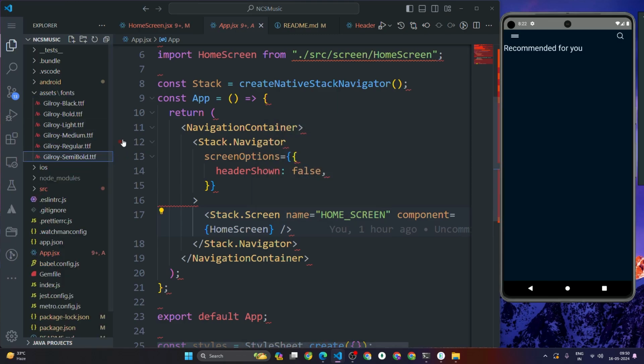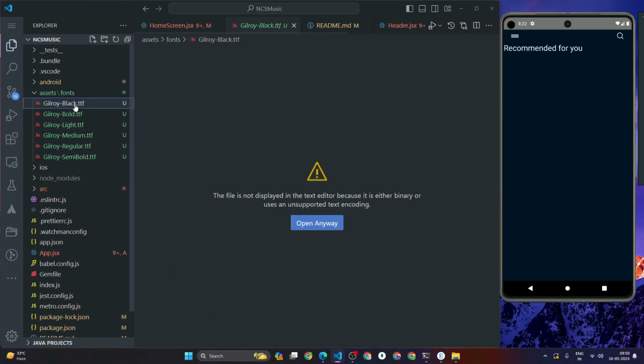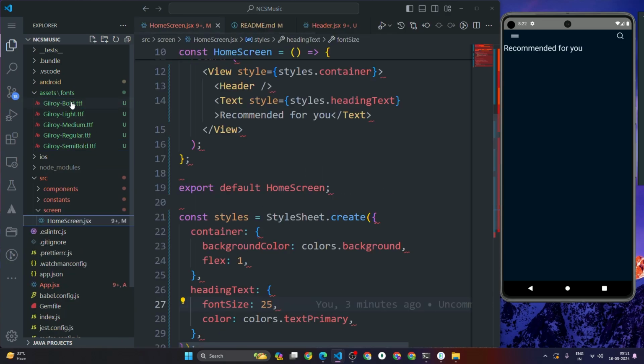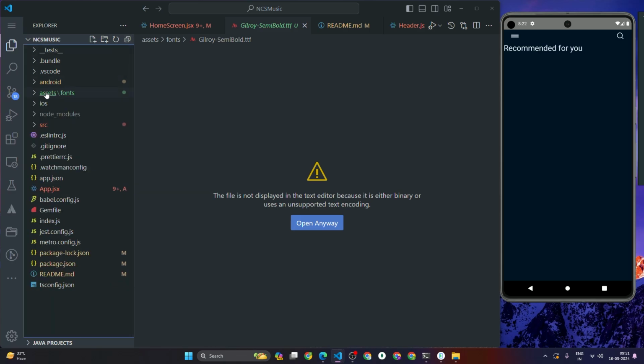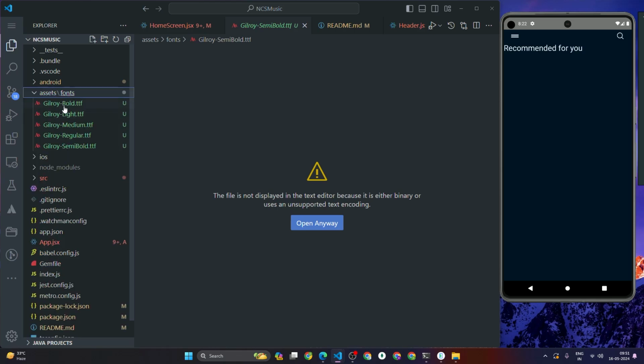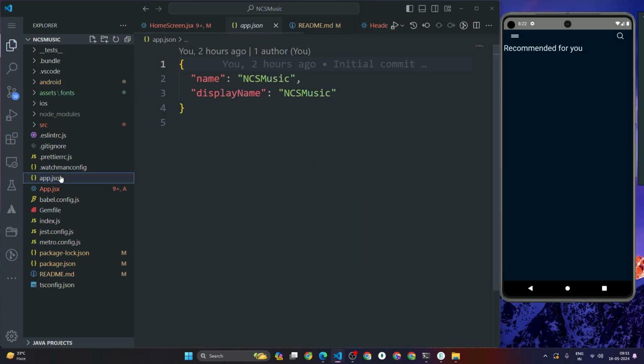I think I don't want Black, so I can get rid of this. I just want Bold, Light, Medium, Regular, and Semi Bold. These are all the font files I want. Once you have created the assets folder, and inside it the fonts directory with all the font files, the next step is to create another file in the root directory.